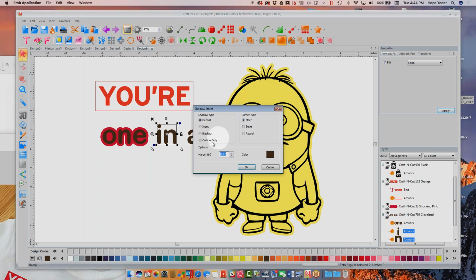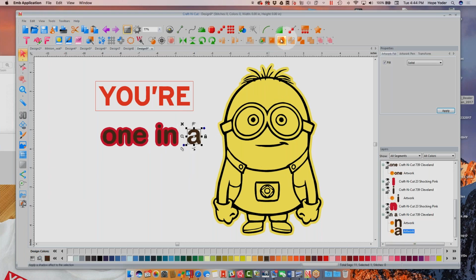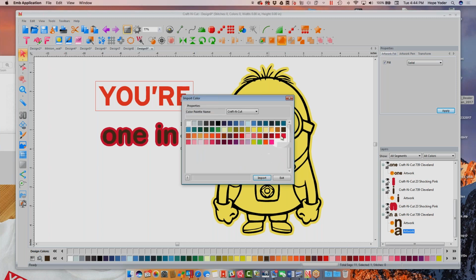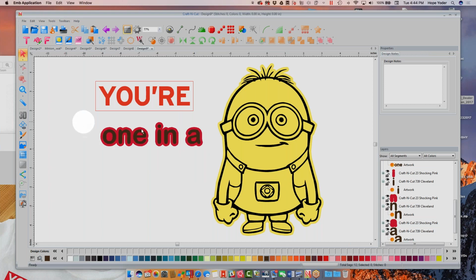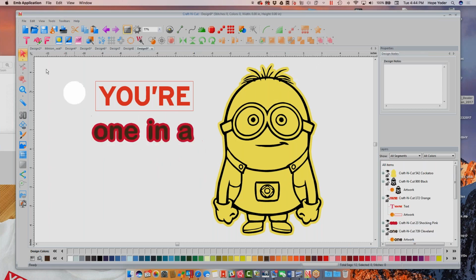So again, I've got shadow, blackout, I'm going to group it, and then I'll do the same thing for the letter A. Shadow, blackout, and if you like this, then go ahead and group it together so you don't accidentally move it. And then the last font, you kind of get it. I'm just going to use plain text to do minion.